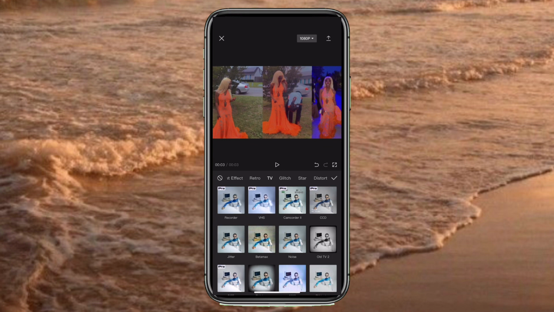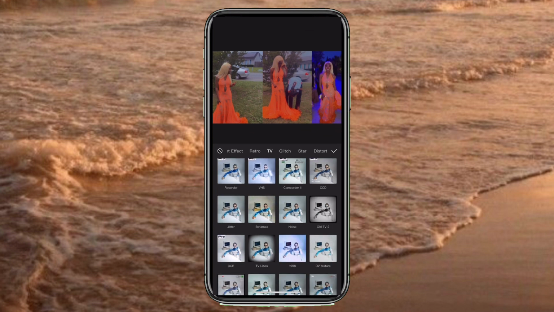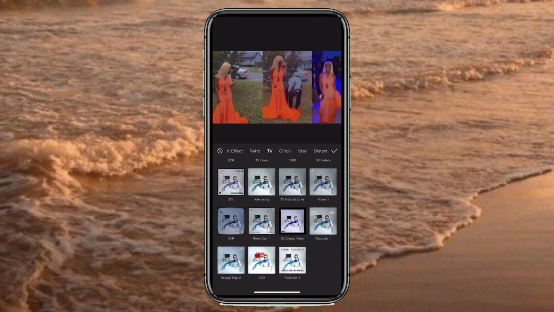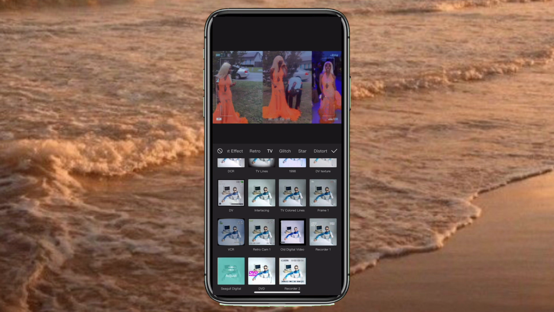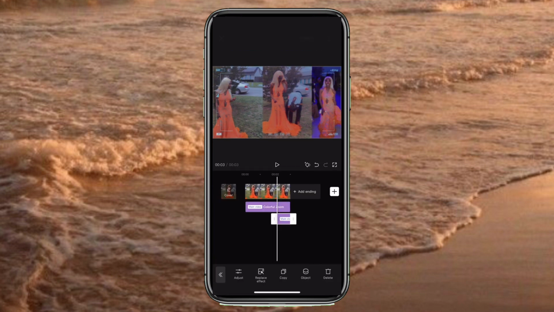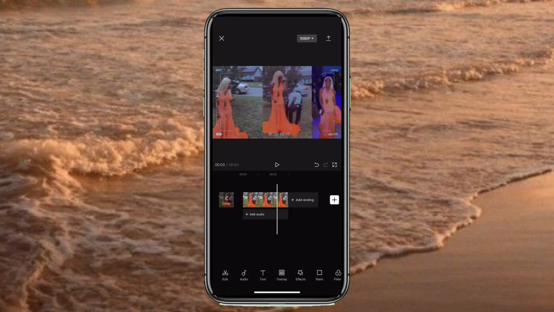So the next effect I'm going to look for is one that looks like a TV or a recorder, because I like my thumbnail sometimes to look like it has the little recording box around it. You know what I'm talking about. So that's what I'm looking at now, just filling out the options, or whatever the case may be.